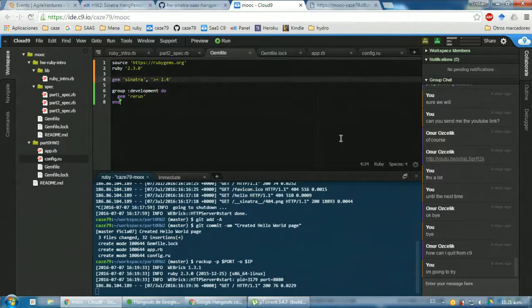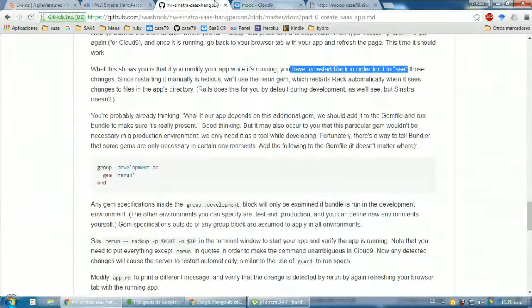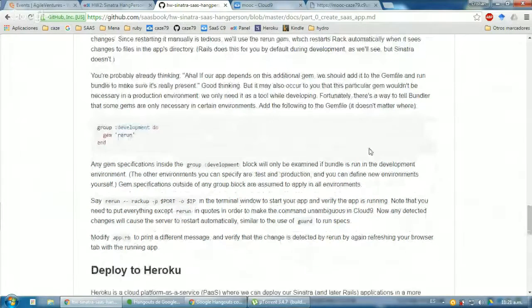Okay, the next step is to add the gem specification in the group above. One can examine the bundle in the development environment. Then start and verify the app is running. Now we make the command, then we can modify it to print a different message. Okay, so we put the gem rerun in.